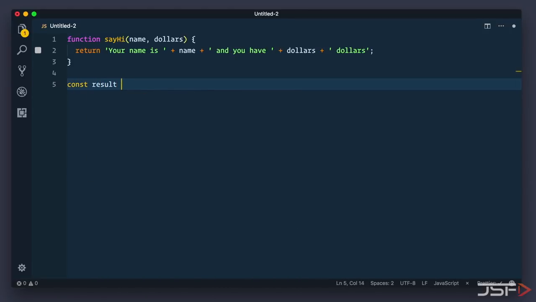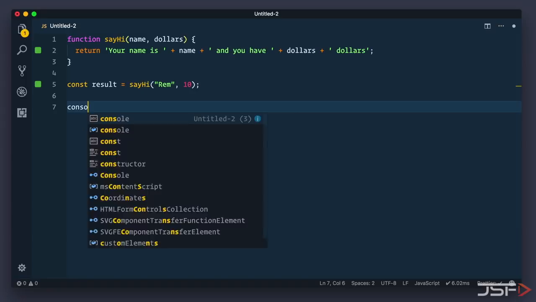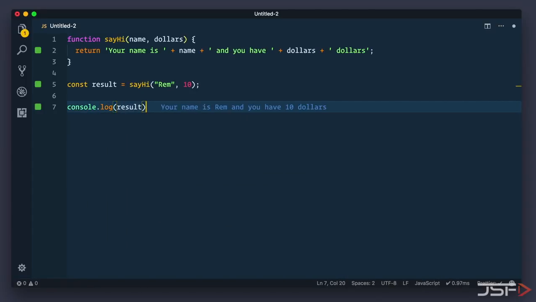Next, we define result constant and assign result of this function to it. I pass my name Ram and have whooping $10. Next, I just console.log result to have a look at what I get. And I get expected string: Your name is Ram and you have $10.